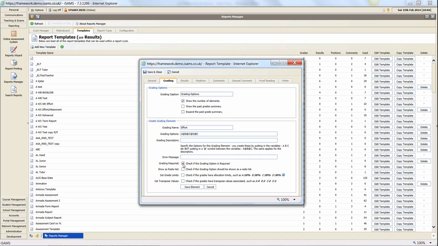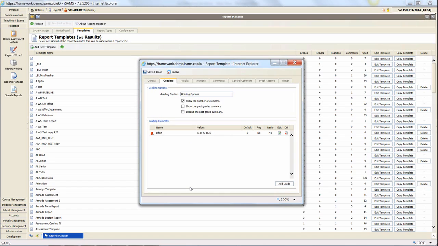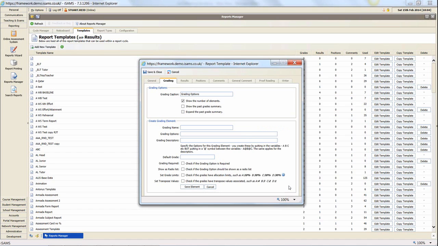Is the grade required? Do I have to enter an effort grade? If I don't enter one and I click save, what's the error message I'm going to see? The options can be shown as a radio list or a drop down. We can set grading limits so we can't all get an A. We can be a little bit lazy and say everyone starts with a B and then the teacher only needs to change it if it's different. We can then add another grade and another one and keep going.